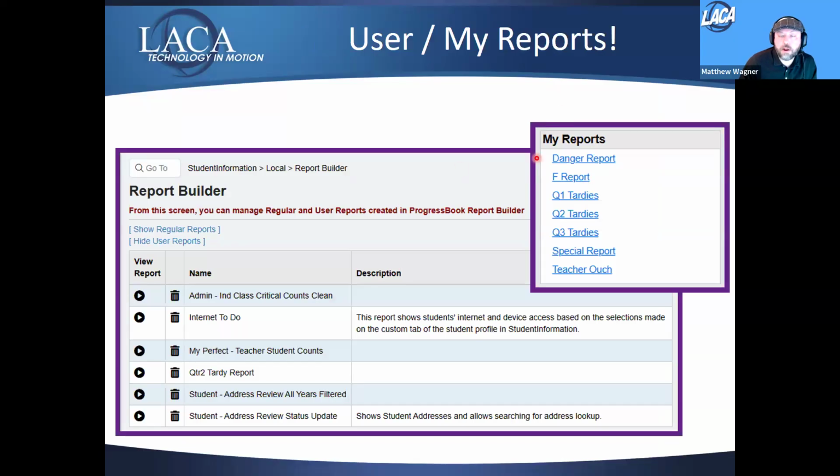In Progress Book, they call them my reports. I like that terminology because when you're looking at it and you say my reports, it is literally my report, or in your case, your report. They call them user reports on the SI side. You see hide user reports. What I did is I hid all the regular reports, the uncustomized ones, the general reports, and I'm showing just my custom reports here. So I can see these are individual reports that I made.